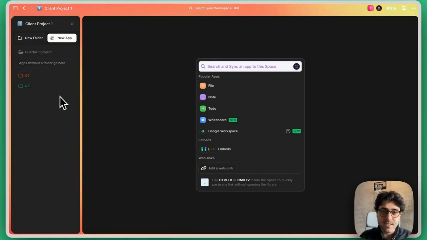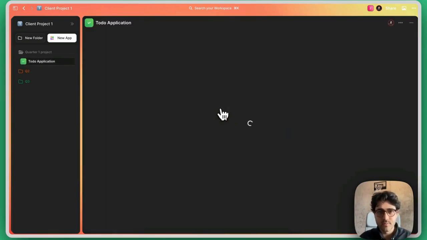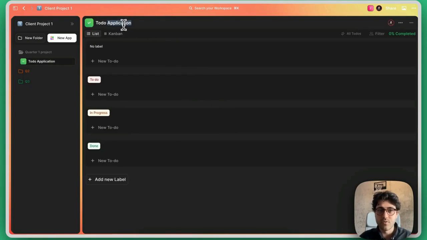So the next thing is to decide, okay, for the quarter 1 project, which app do I need? Do I need a files app to manage all my files and documents? Do I need a notes app to be able to create information in wikis? Do I need to-dos to create projects, or whiteboards to organize and brainstorm visually with my team? Let's start simple by clicking on to-dos. It adds the app directly here. We can rename this quarter 1 client projects.